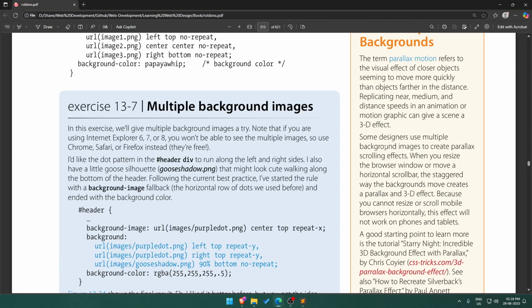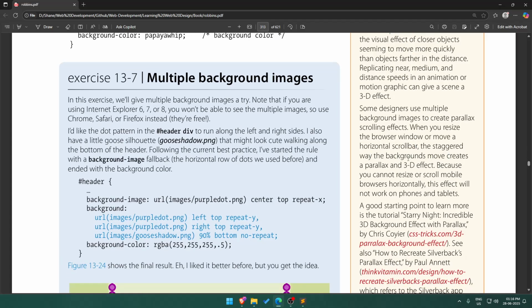Some designers use multiple background images to create a parallax scrolling effect. When you resize the browser window or move a horizontal scroll bar, the staggered background movement creates a parallax 3D effect. Because you cannot resize or scroll mobile browser windows, this effect will not work on phone or mobile.